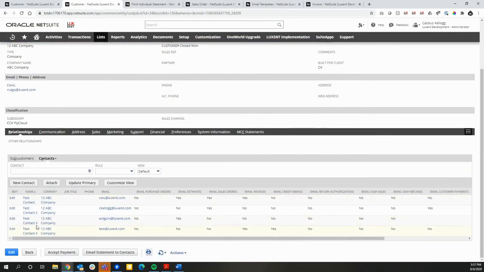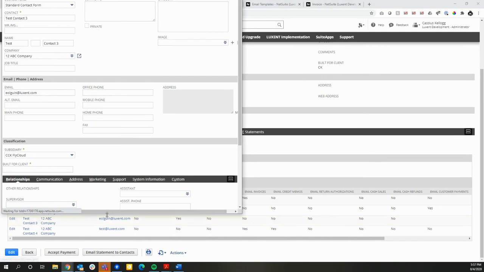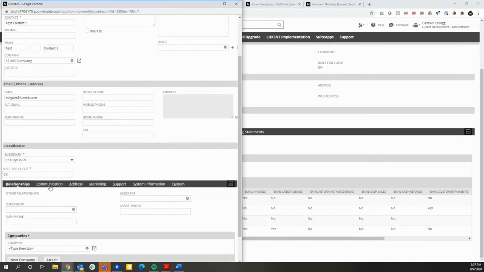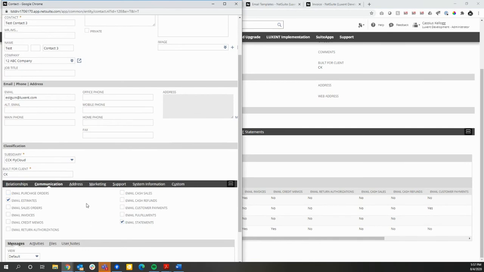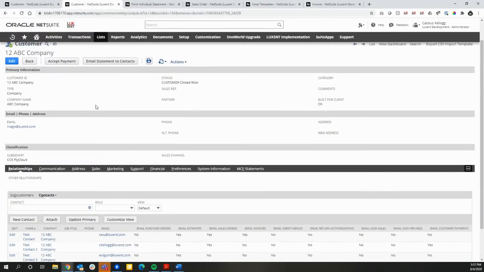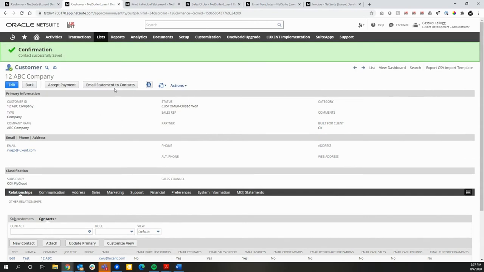And then let's add one more here. We'll put that in as test contact 3 and identify them as a recipient of statements as well. All right, so once those are defined, as long as you have at least one, then we'll be able to email the statement to contacts.